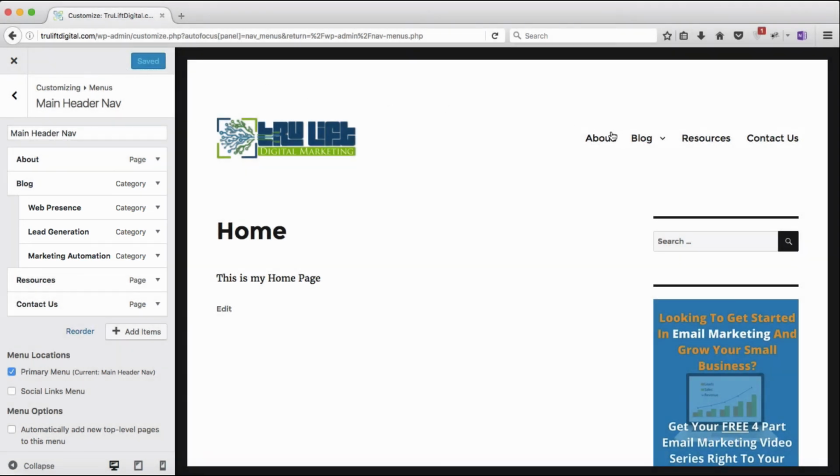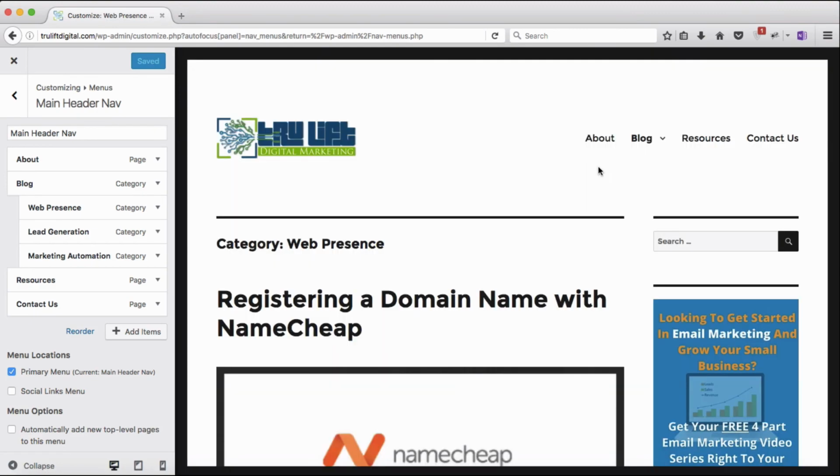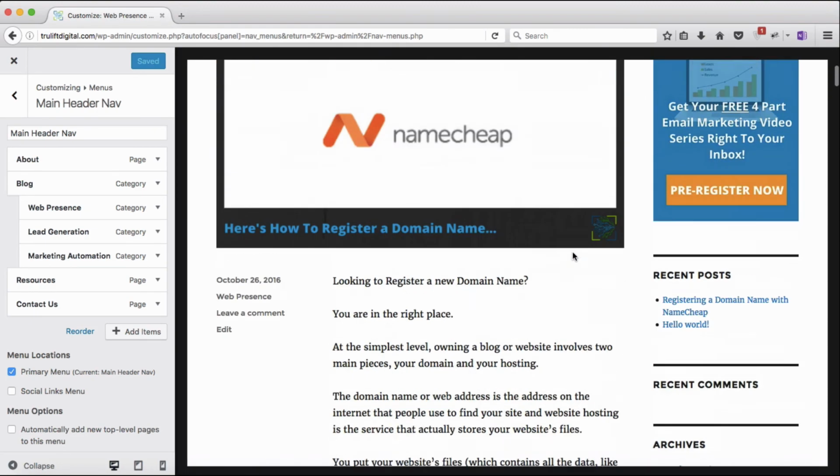If you go to Blog and click the arrow, you get a drop-down of the various subcategories of blog that are available to you. So instead of seeing all of the blog posts that I have, you can see just the ones for specific sections of my website that you may be interested in: web presence, lead generation, and marketing automation. Now, I don't have any posts inside of marketing automation yet, or lead generation, but if I click on web presence to go there, it shows the only posts that I've got in that category.